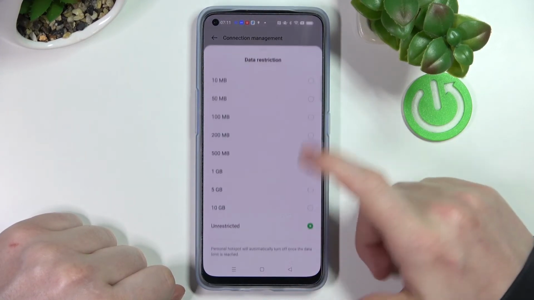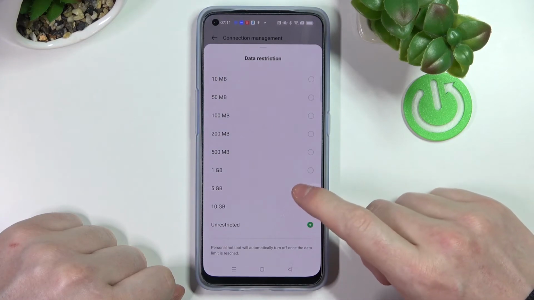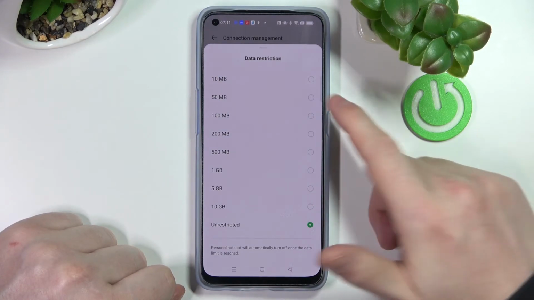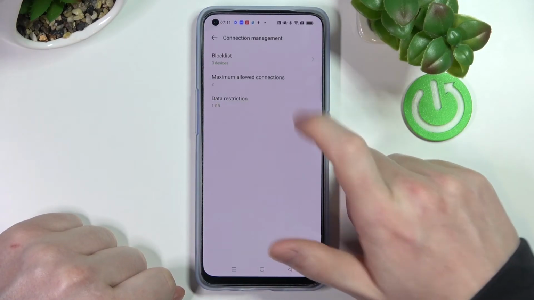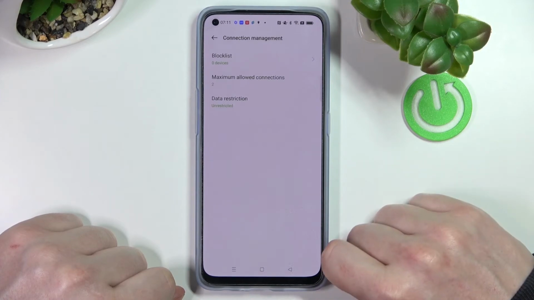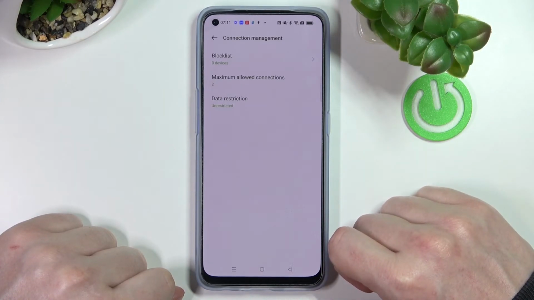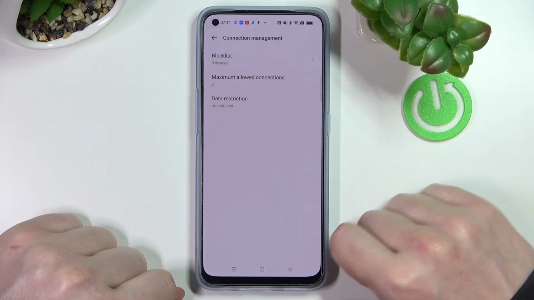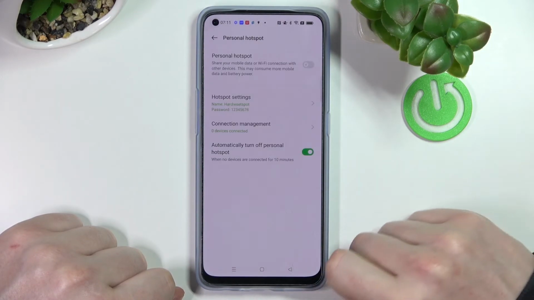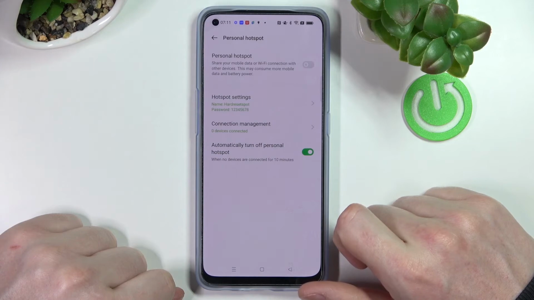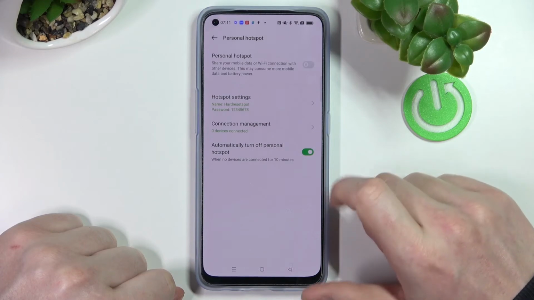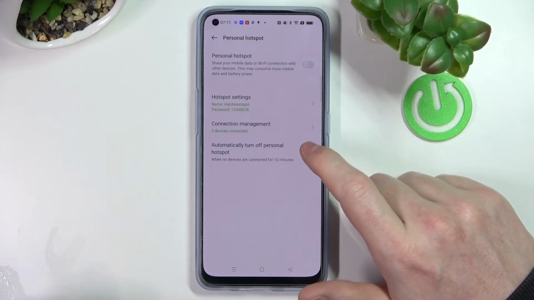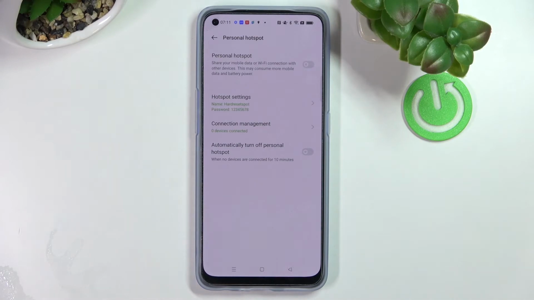You can also restrict the data usage on your mobile hotspot, and you can do it with all these options right here. So let me pick 1 GB. You can also do it with unrestricted, so then somebody will be able to just use your mobile hotspot unlimited. So after we actually enabled everything here, you can also turn off the personal hotspot automatically if no device is connected for 10 minutes. Now we'll try connecting this mobile hotspot with our other device.